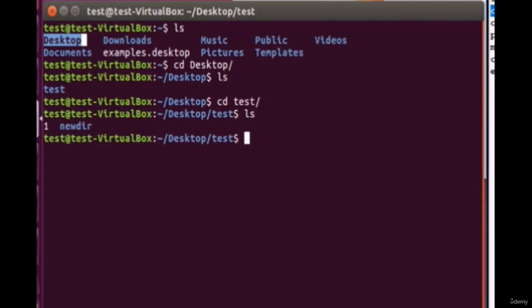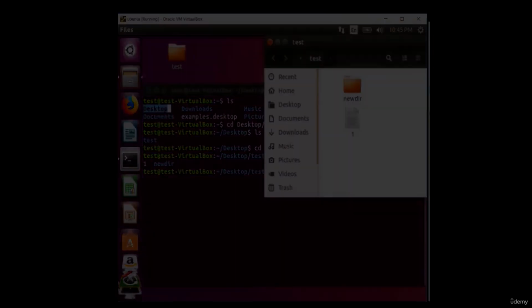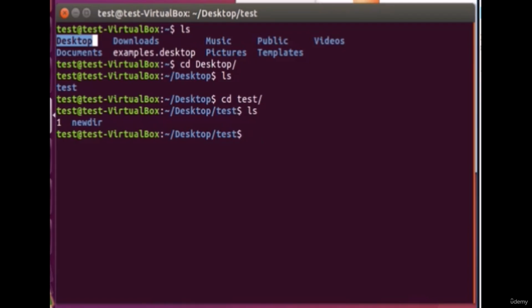As you can see, there's a file called 1 in here, and there's a directory called new-dir listed in here, which is what we looked at here. So let me click on that again. When we clicked on the directory called test, it showed us what's in the directory test. Again, it's new-dir and file 1. So let's go back to the terminal. It's also showing us the same result.